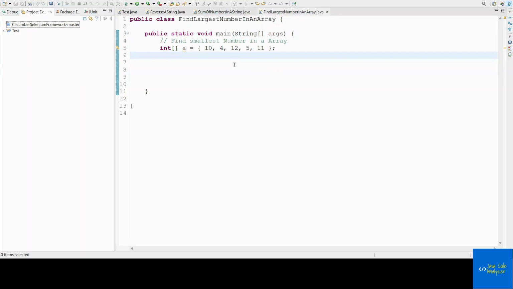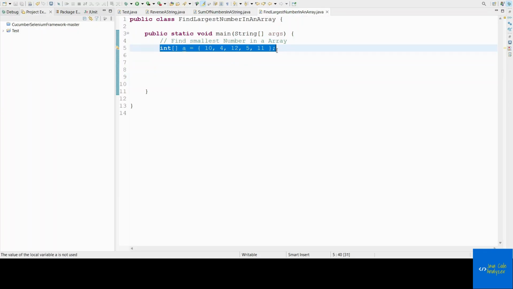So for today, we have taken the program that is to find the smallest number in the array. Here I have taken an integer array A and I have declared a few numbers. The main goal we are trying to achieve with this program is to find the smallest number in the array. This is the array that we have taken. You might say that finding the smallest number in the array is very simple.